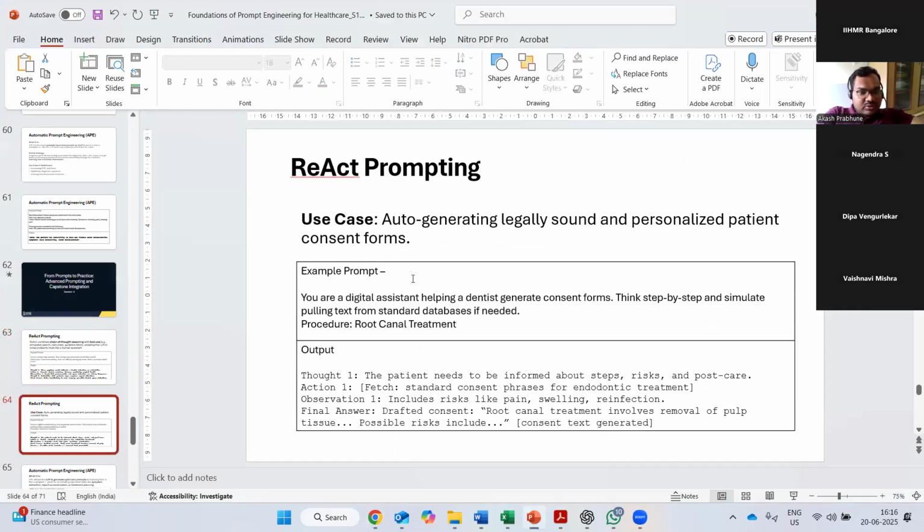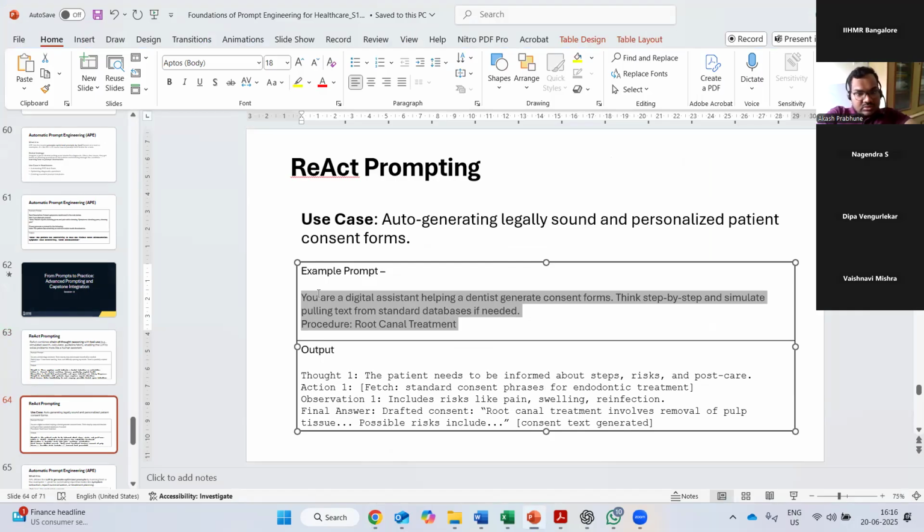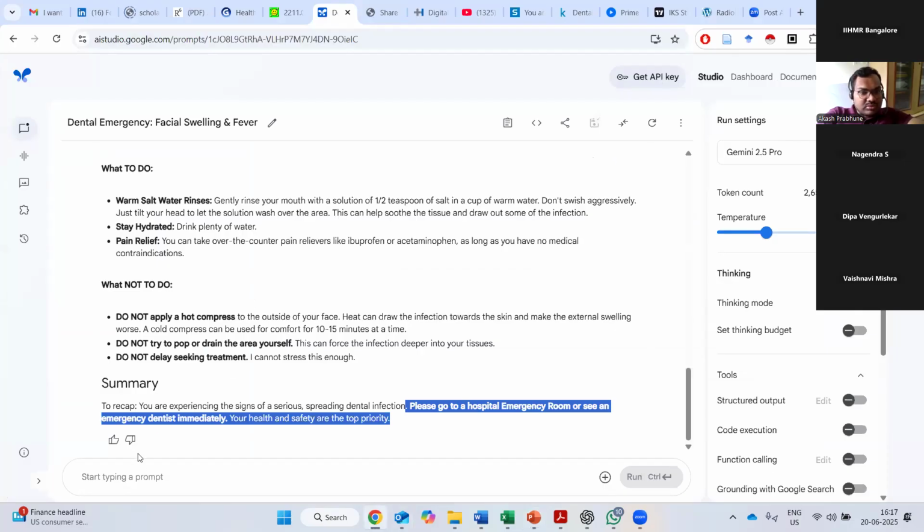Another example that I have is the same. This will be very good if I try it out. Let me try. This is for auto-generating a legally sound and personalized patient consent form. What we have been using in India is a standard consent form that IDEA has given us, with too many fields. It takes time to fill properly, and there's a lot of ambiguity. So if you want, you can use this, and let me try it out once.